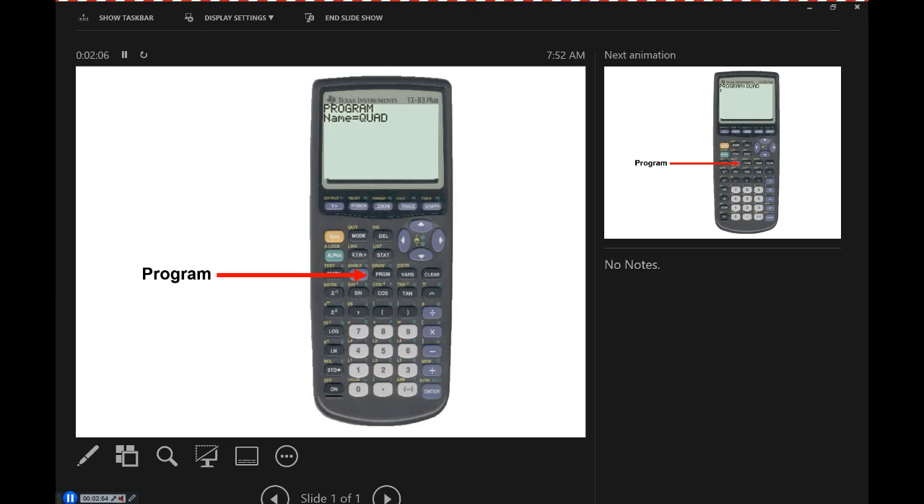All right. Next up, once you've entered the name, go ahead and press the Enter button, and the screen should change to look like this. Okay. The first thing that we're going to do is we're going to have our program clear whatever was on the screen before so we can display the information that we need to enter into our calculator.